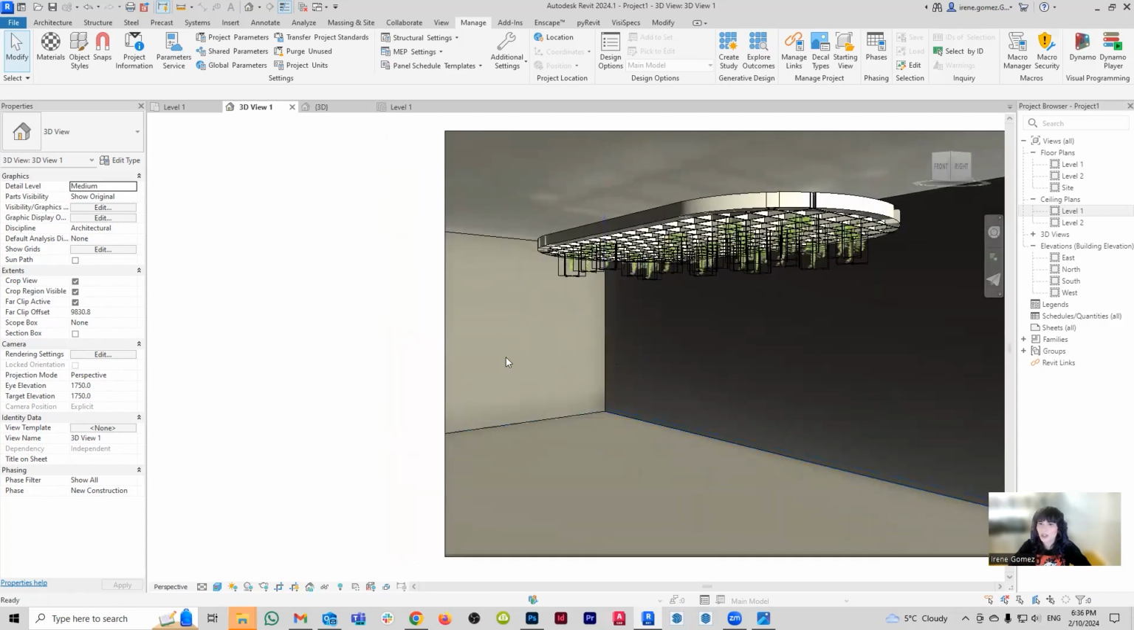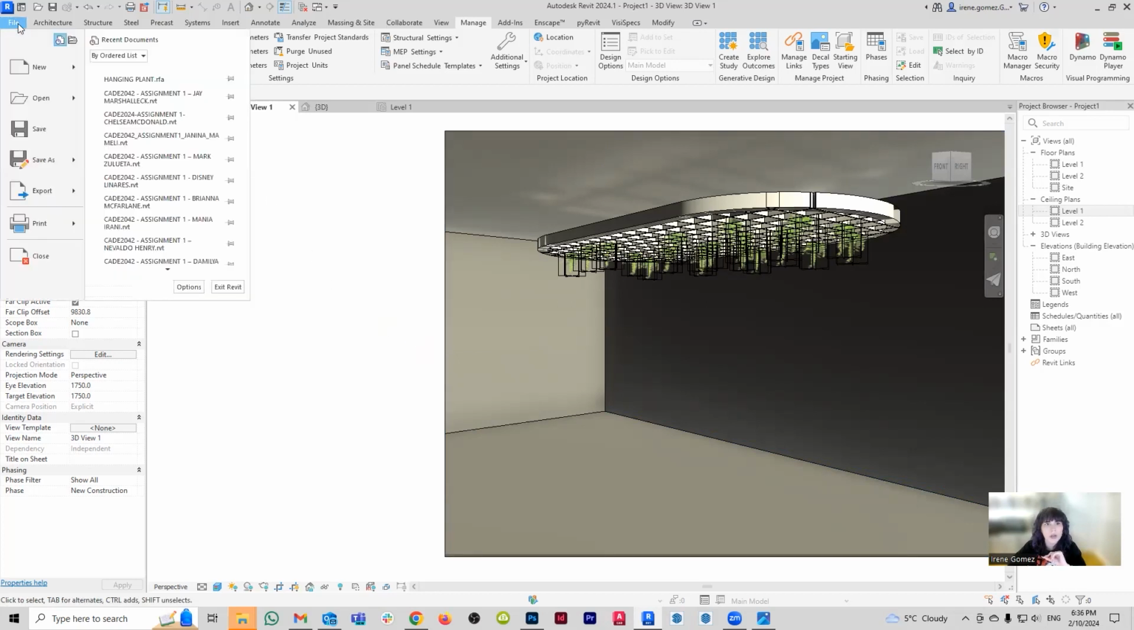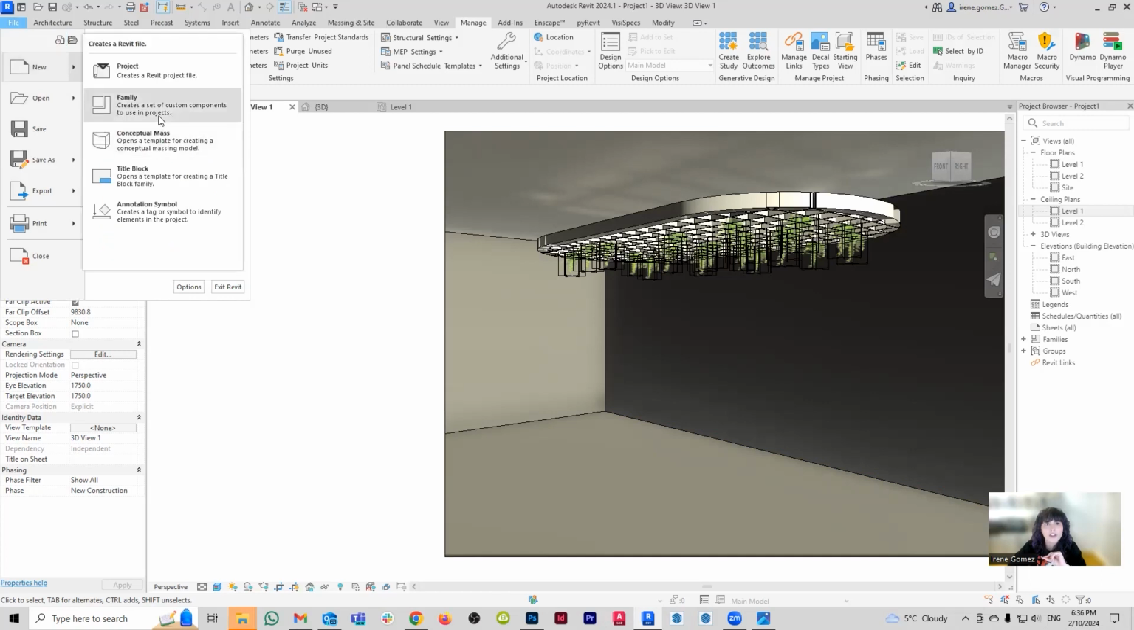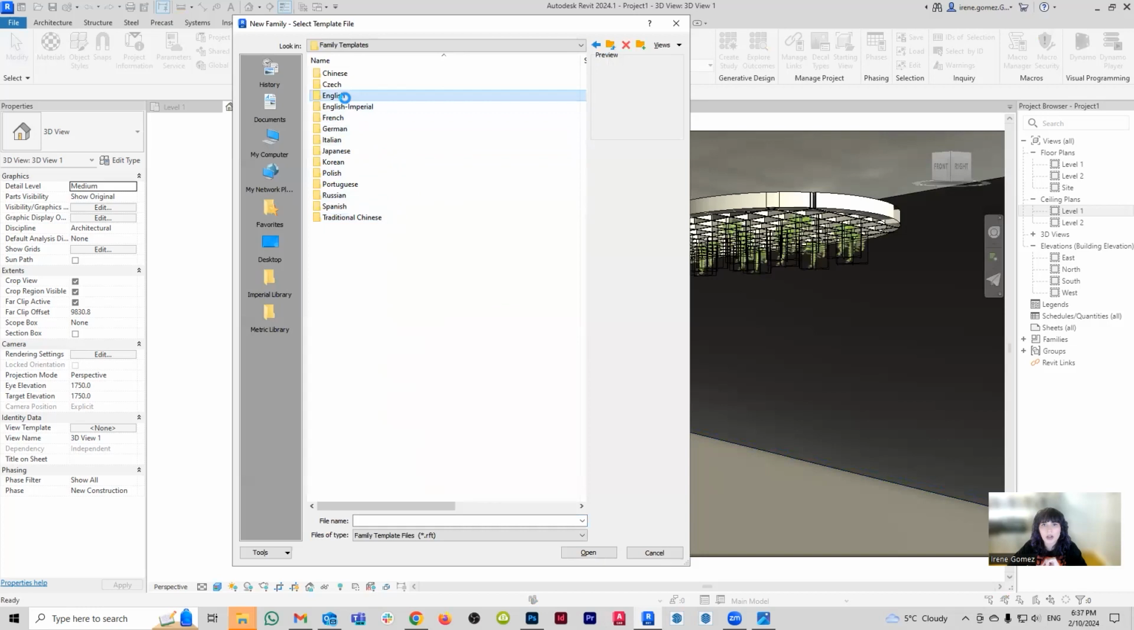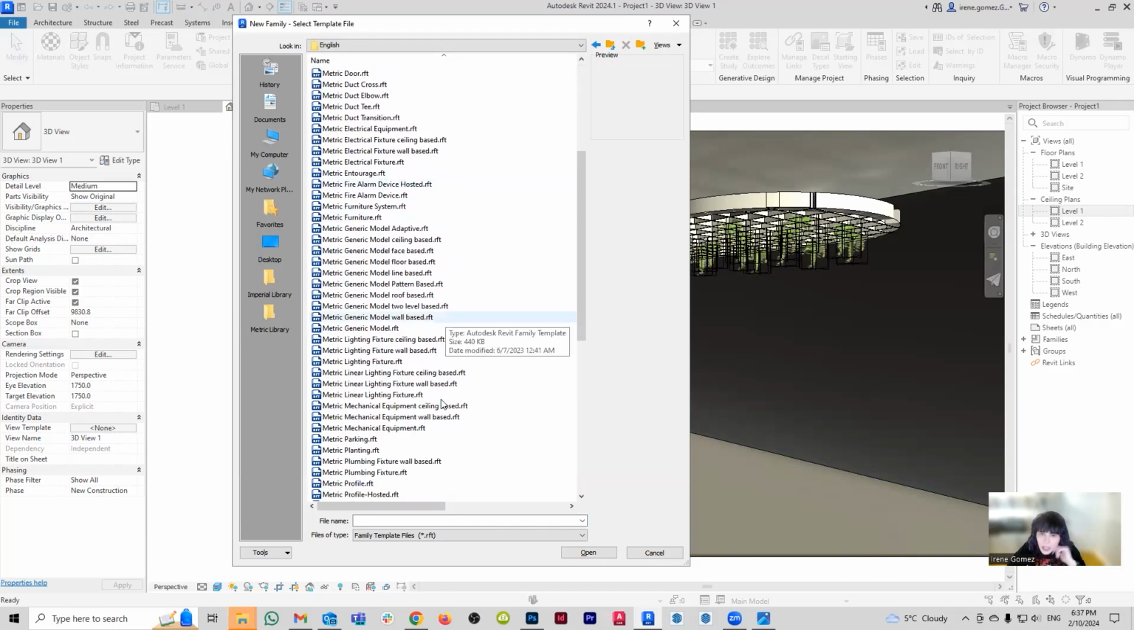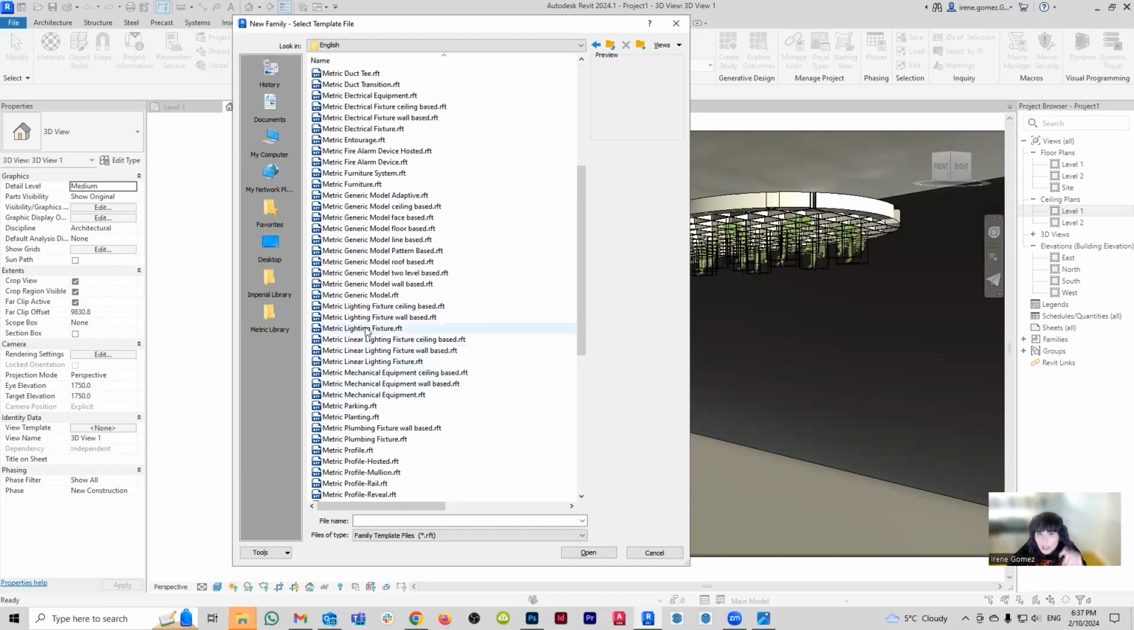So for this, what we're going to be creating is an LED strip that is going to be visible. Normally LED strips are supposed to be hidden. This one will be visible. So to do this, we're going to start by going into new family, and we're going to be choosing a lighting fixture family. Again, this time I'm not going to make that mistake. I'm going to make sure that I'm in metric, and I am going to go with metric lighting fixture.